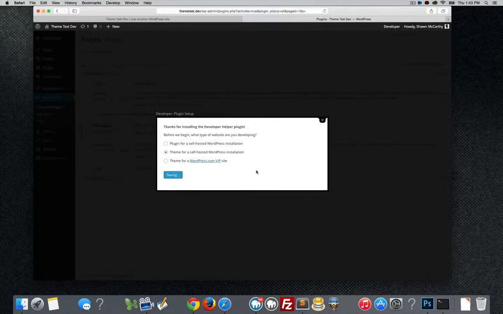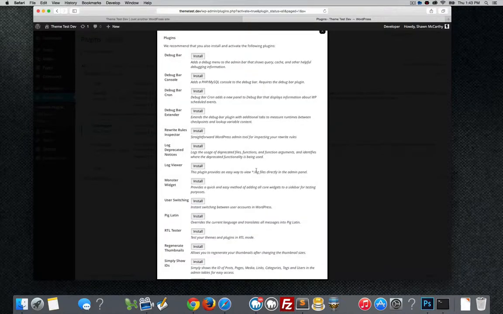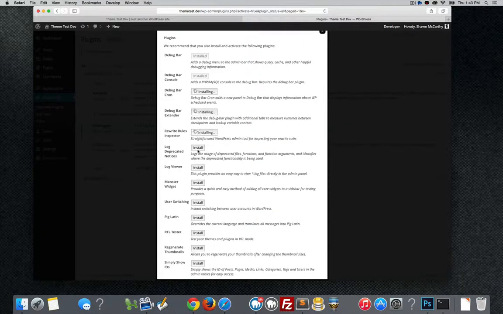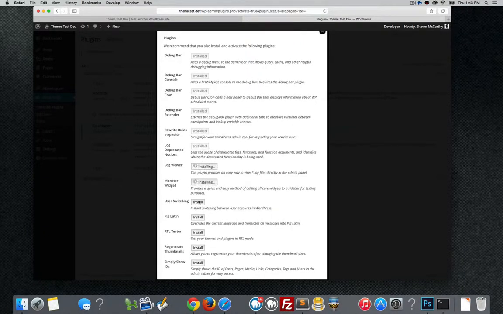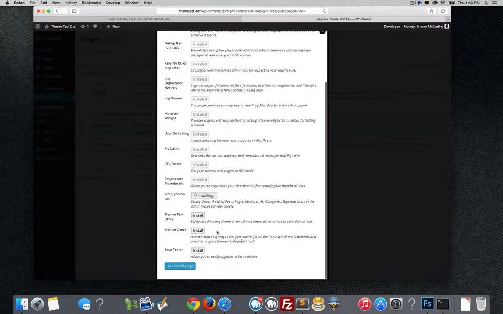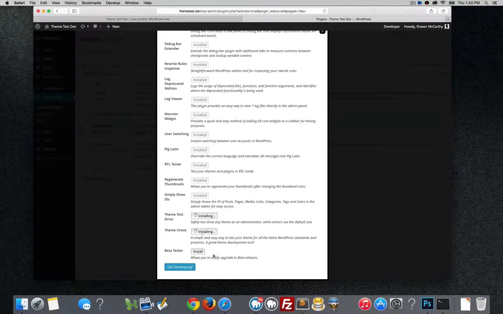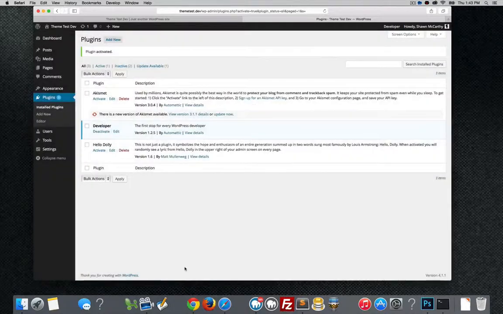We click Save Changes, and the Developer plugin is going to go through a number of tasks that sets up our environment for us, and then it's going to bring us to a screen that recommends some other plugins that we should be using for developing WordPress themes. And we're going to want to install all of these. Okay, if you get to the end, just continue to scroll down because there's a few extra plugins on the bottom. And once we have an indication that all these plugins are installed, we can go ahead and click on the Get Developing button.